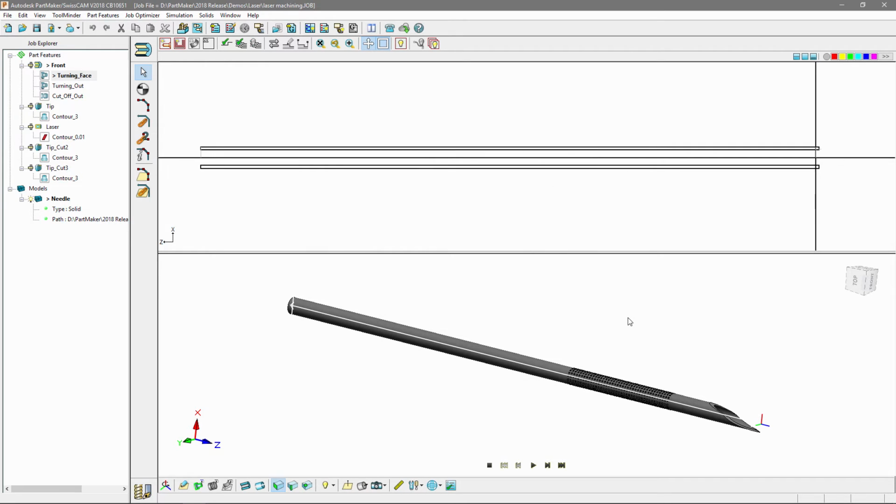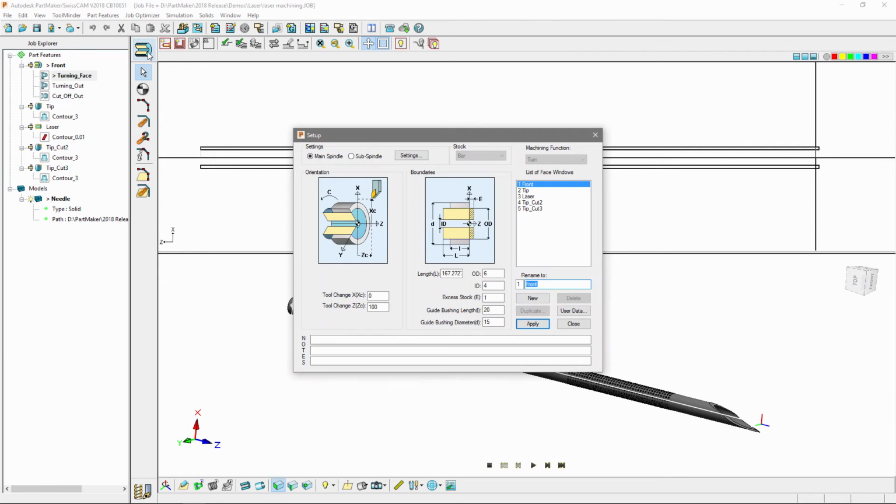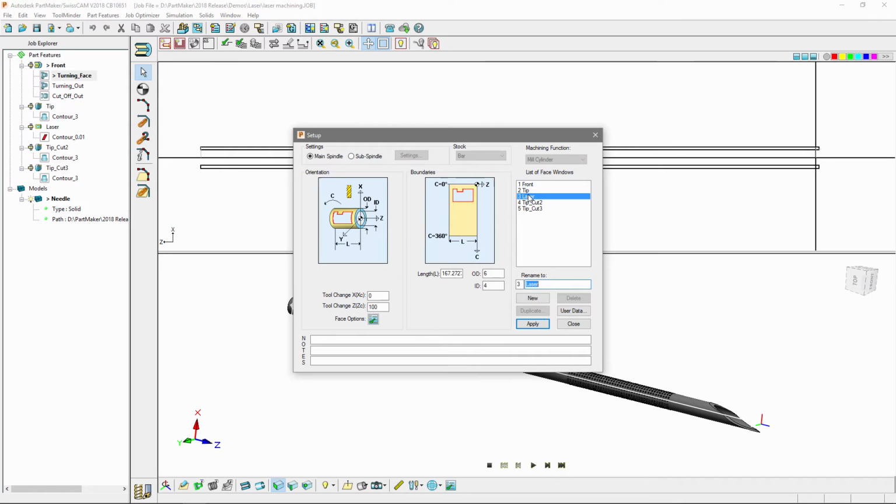Now that you've created your tool, the next thing to do is to create a laser contour group. To do this, you'll need to create an appropriate setup. In this case, I've chosen mill cylinder, but you can also have mill XY and ZY, mill end polar, mill cylinder, and mill 5-axis.